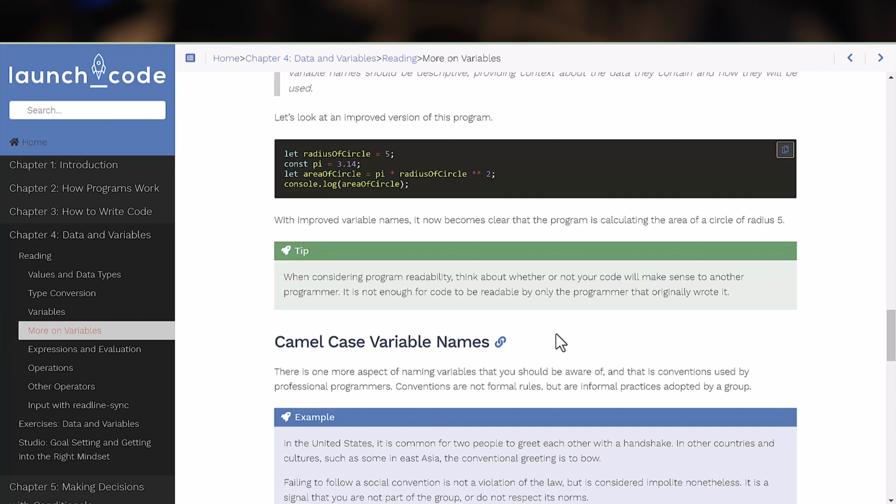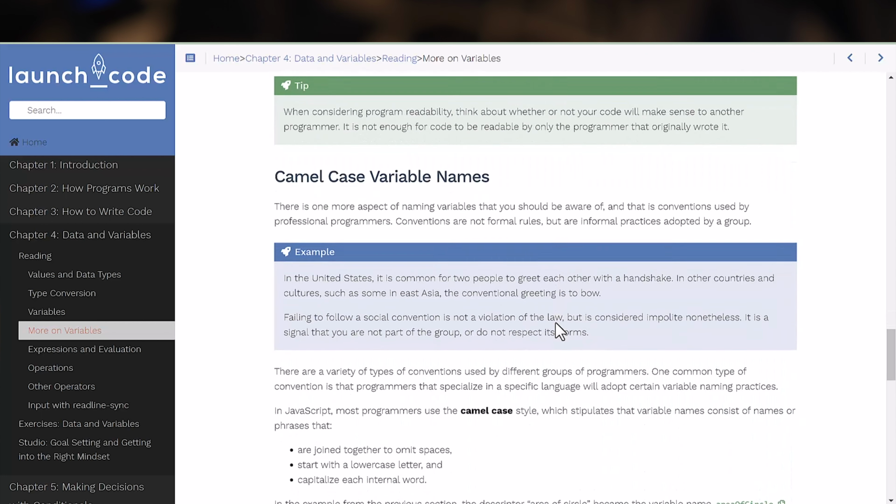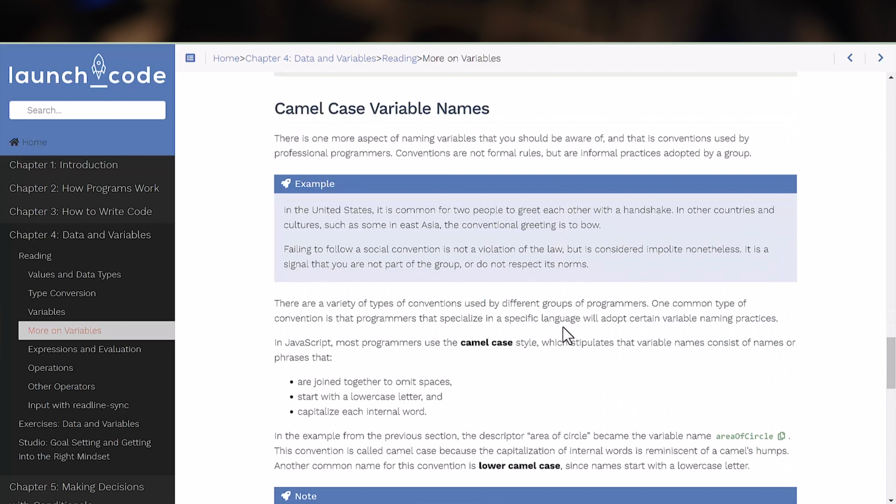Like I said, practice, practice, practice. The more you do, the more you improve. Don't just do it once, constantly keep practicing. Now, when considering program readability, think about whether or not your code will make sense to another programmer. It is not enough for code to be readable by only the programmer that originally wrote it.